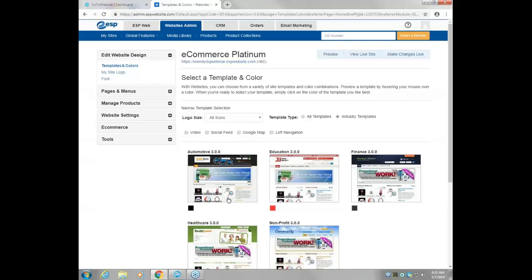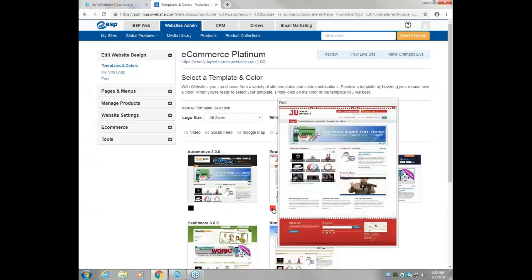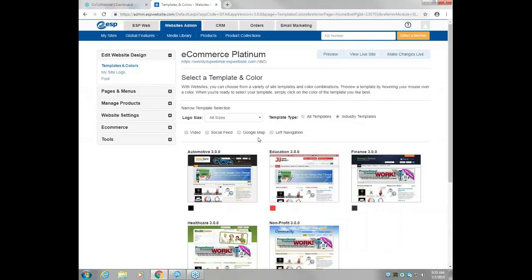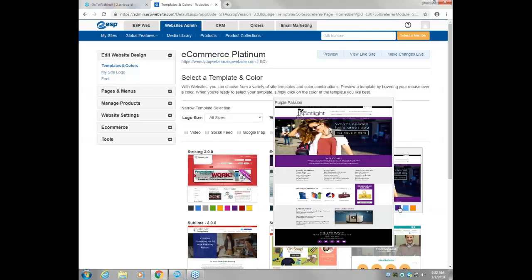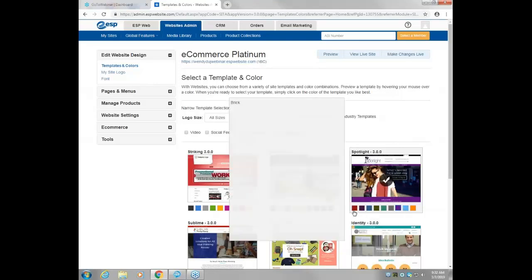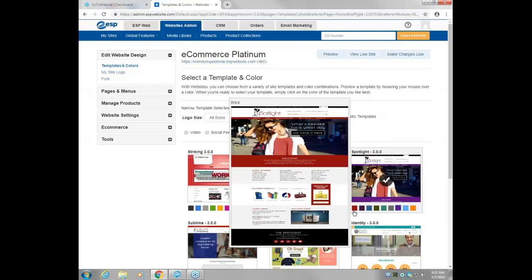In addition, hovering over a color will show you what that template looks like in that color. Let's go ahead and choose a template. And then we're going to choose a color. This is the first step in branding your site, so the color scheme should be consistent with your company. For example, if your company colors are red and white, you can hover over the red swatch and you can preview the template in that color. That looks pretty good, so we're going to go ahead and choose this one.